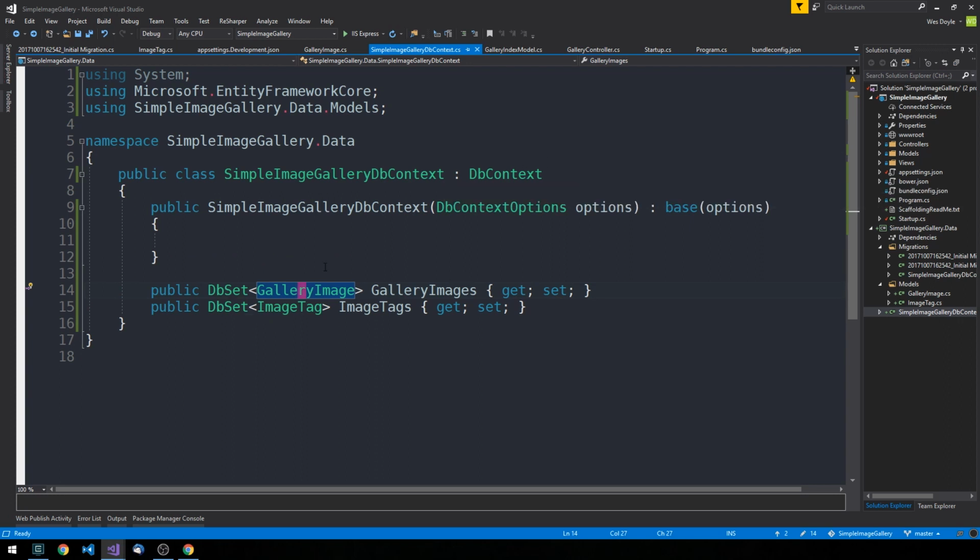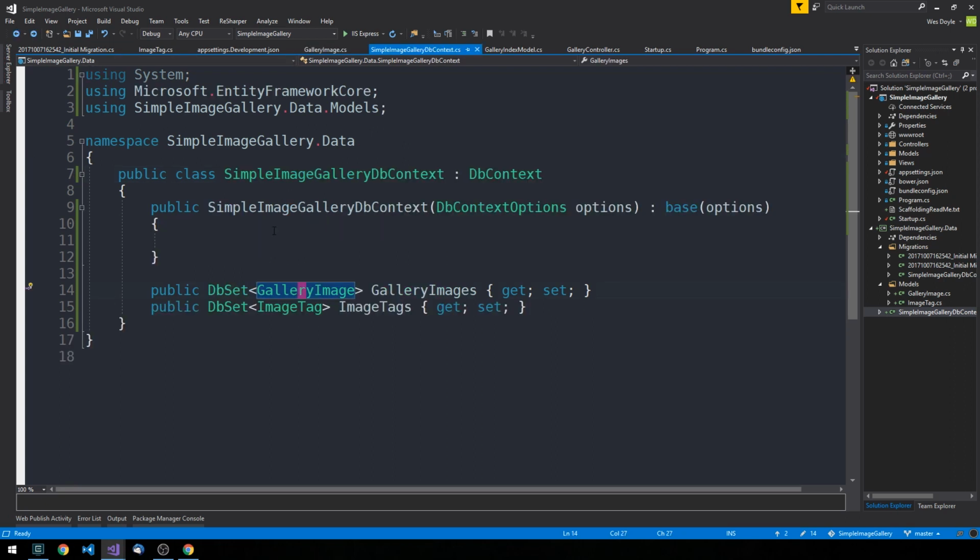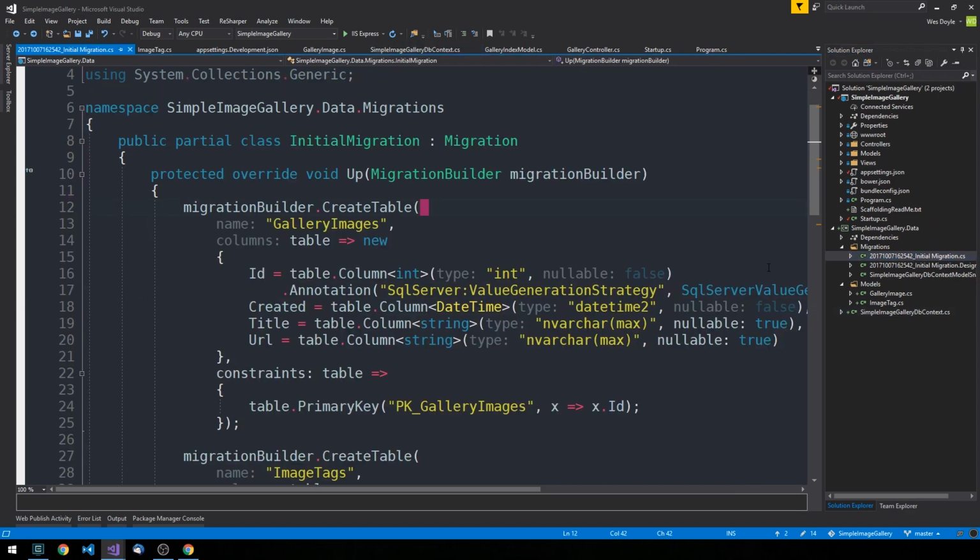And it's then going to check to see if it has tables mapped to either of these classes. If not, it's going to go ahead and create them, and it's going to create columns corresponding to each of the properties that are on these classes. And you can kind of see that happening here if you just take a peek at the code that was generated here in our migration class.